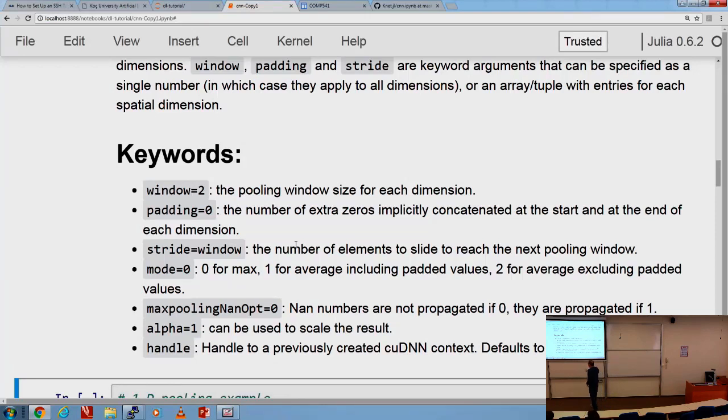And finally, mode is the other useful option, which tells you what kind of summary you want. The default is max, so you get the maximum value in the patch you're looking at. You can use mode equals 1 for the average of the patch. And there's another average option too. The difference between the two average options is whether or not you include the padded values, the padded zeros, in your average.